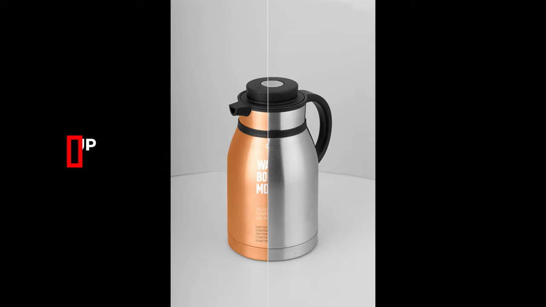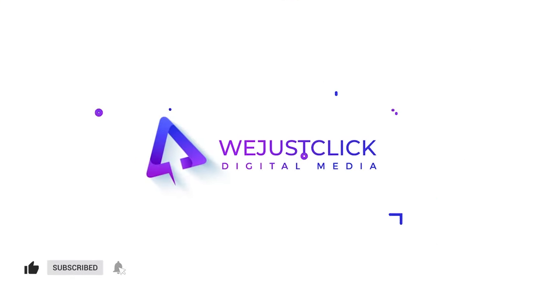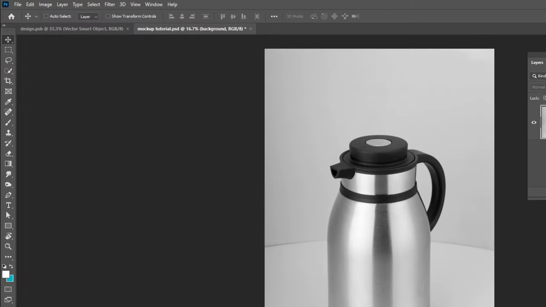Let me show you how to wrap your design around round objects, and how to add shines and reflections. Download this image from the link in the description. First, make a selection of the object.